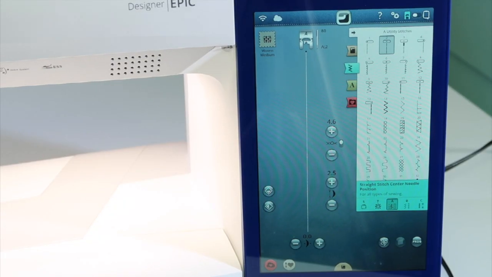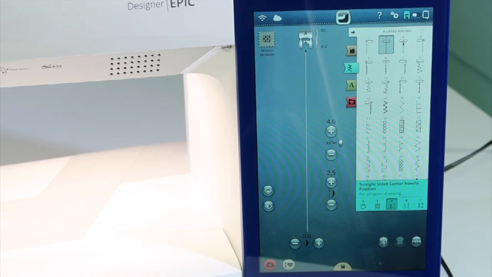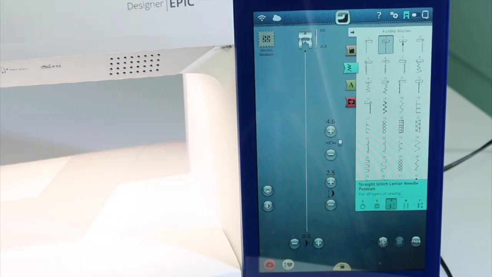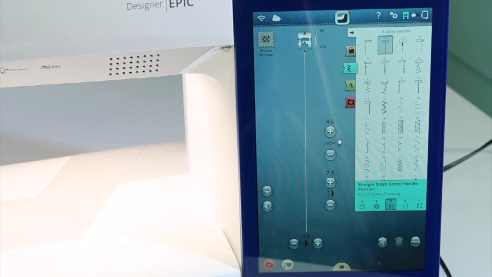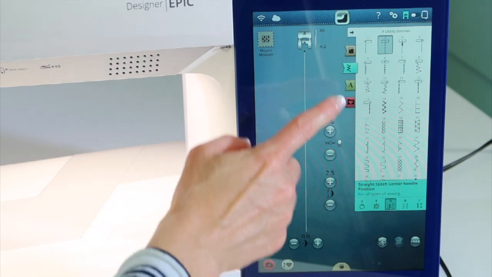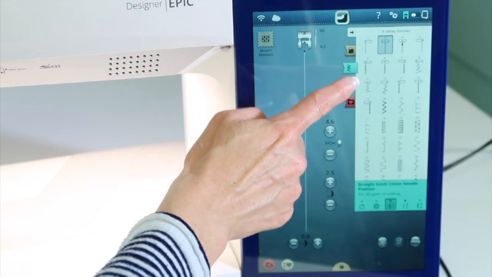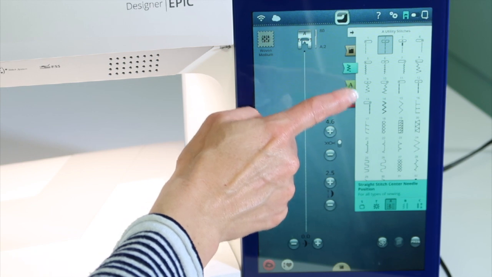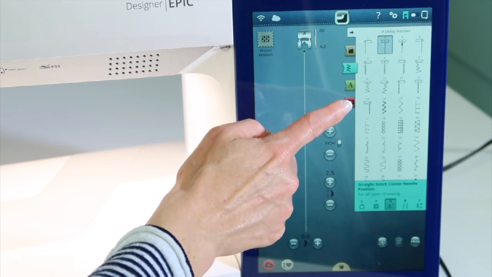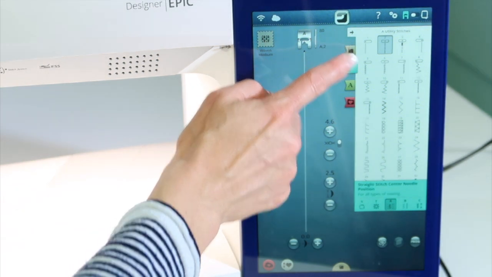Let's walk through some basics for selecting stitches on the Viking Epic sewing machine. So when you've gone ahead and come into the main area of the machine, you're going to start off on stitch 2, just your basic center needle position straight stitch. You can actually get to different areas of the machine by the different flags here. So this would take us to our alphabet or saved stitches or projects.